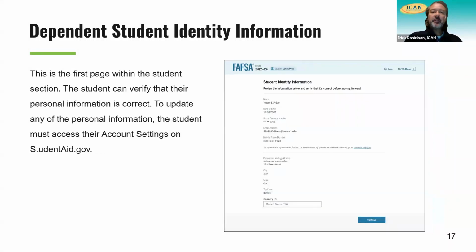So after the videos, with the student information here, you need to review that. That's the first part of this, looking at the name, date of birth, social security number, email address, mobile phone number, and permanent address. If you need to make any corrections on this, you can't actually do it within this part of the form. You would have to go back to the dashboard and go to the account settings within the account in the top right-hand corner and make changes within there if you need to on any of this.